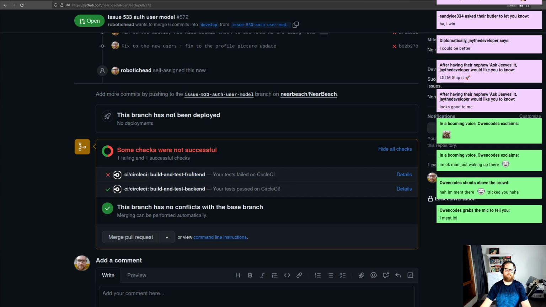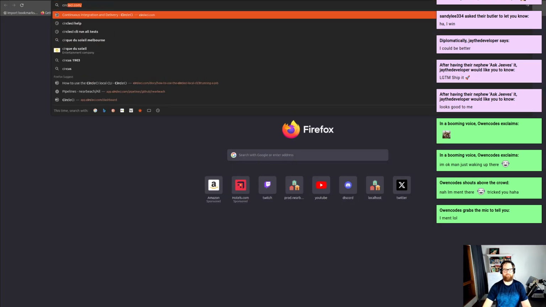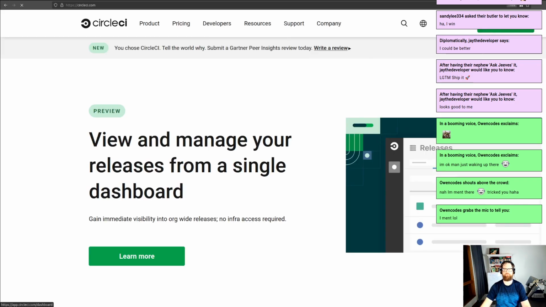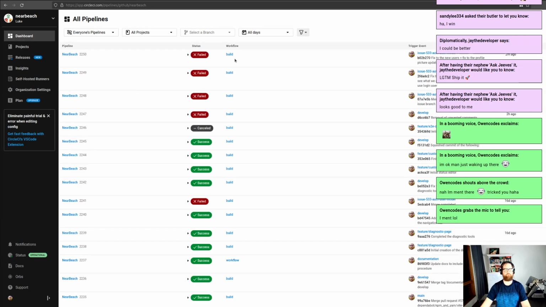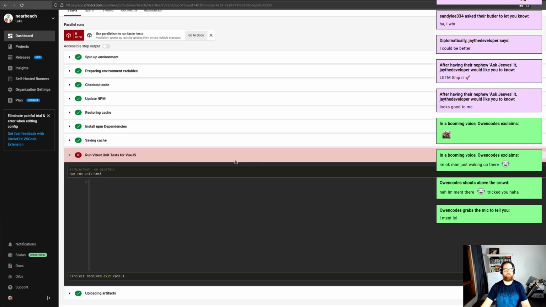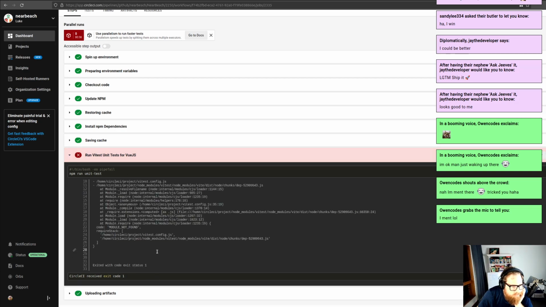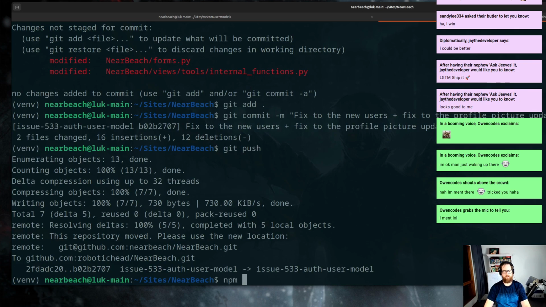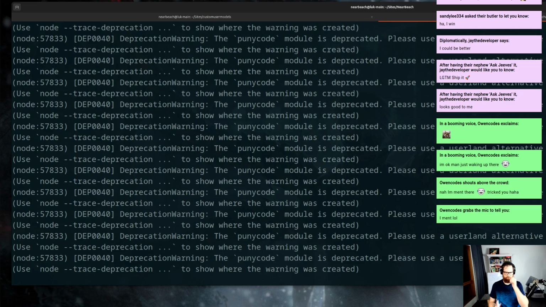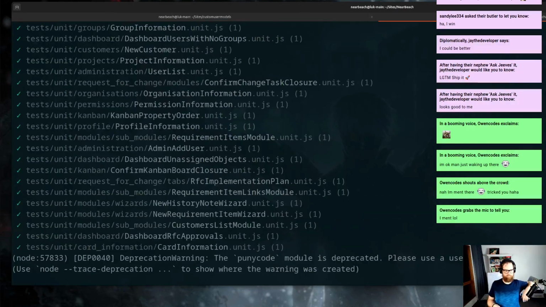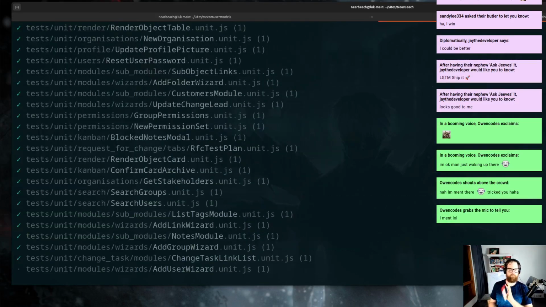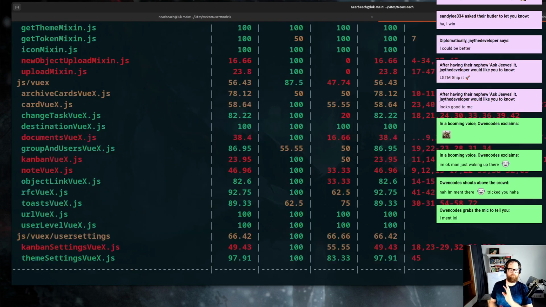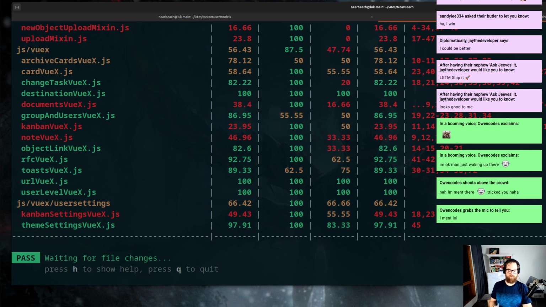Now the build and test front end. Ooh, test failed on Circle CI. All right, so what's wrong? Cannot find module Vite. All right, so what we're going to do, npm run unit test. All right, it's run perfectly fine on our local.